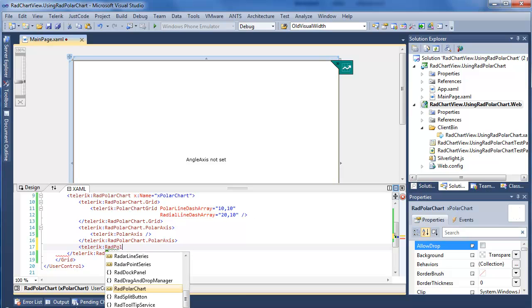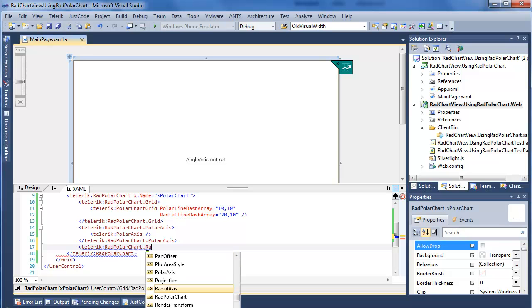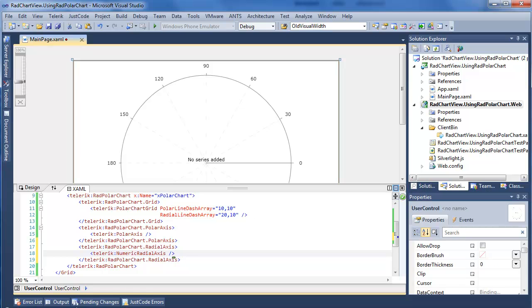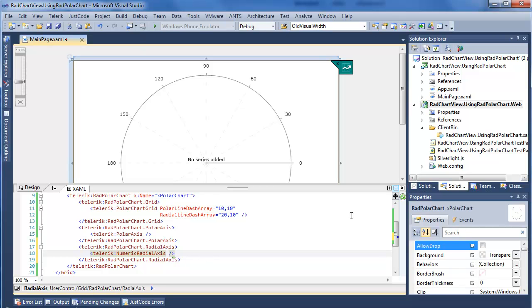So Telerik RadPolarChart radial axis. In this case, Telerik, we want to do a numeric radial axis, since we know we're working strictly in degrees. We can actually see the designer is updating now, so we have our polar and radial axis both displayed. And of course, last but certainly not least, we're going to need a series. Of course, the designer is saying so.